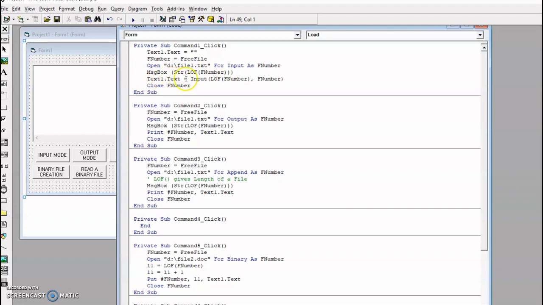And then the next one, Text1.text equal to Input of LOF of F number comma F number. This is used to get the input. The Input statement will get the input from the data file, the text file, file1.text. Here F number is representing file1.text. So how many bytes it has to access from the file, we have to represent. The entire file is to be accessed. All the contents which are written into the file we have to access, so LOF of F number.